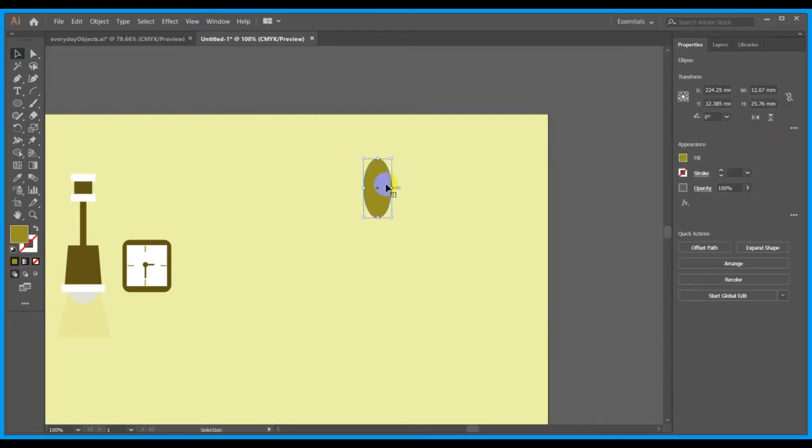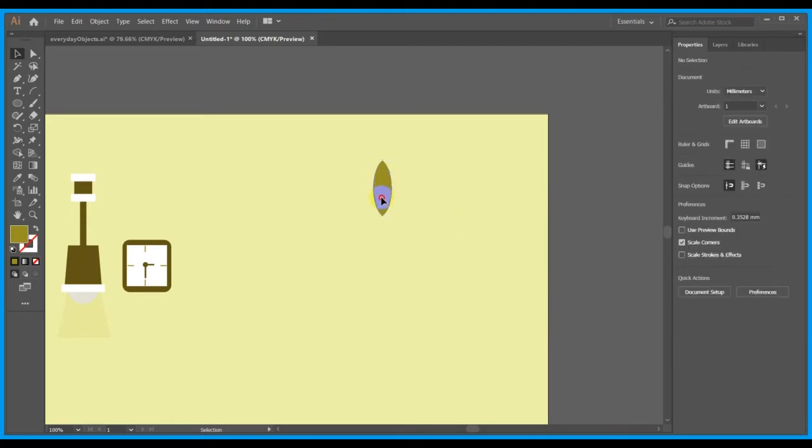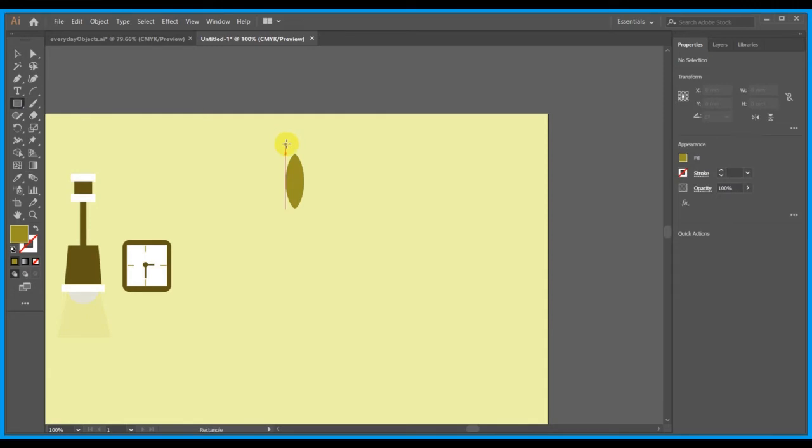Let me highlight it. Click on this, Control C, Control F to copy and paste in front, then use the arrow key to move it a bit. I want the intersection. That's what I want to achieve. So with the Pathfinder, I'm going to look for Intersect. Where these two objects intersect is what I want. So that's our intersection, the shape we want, a shape of a leaf, kind of a leaf.